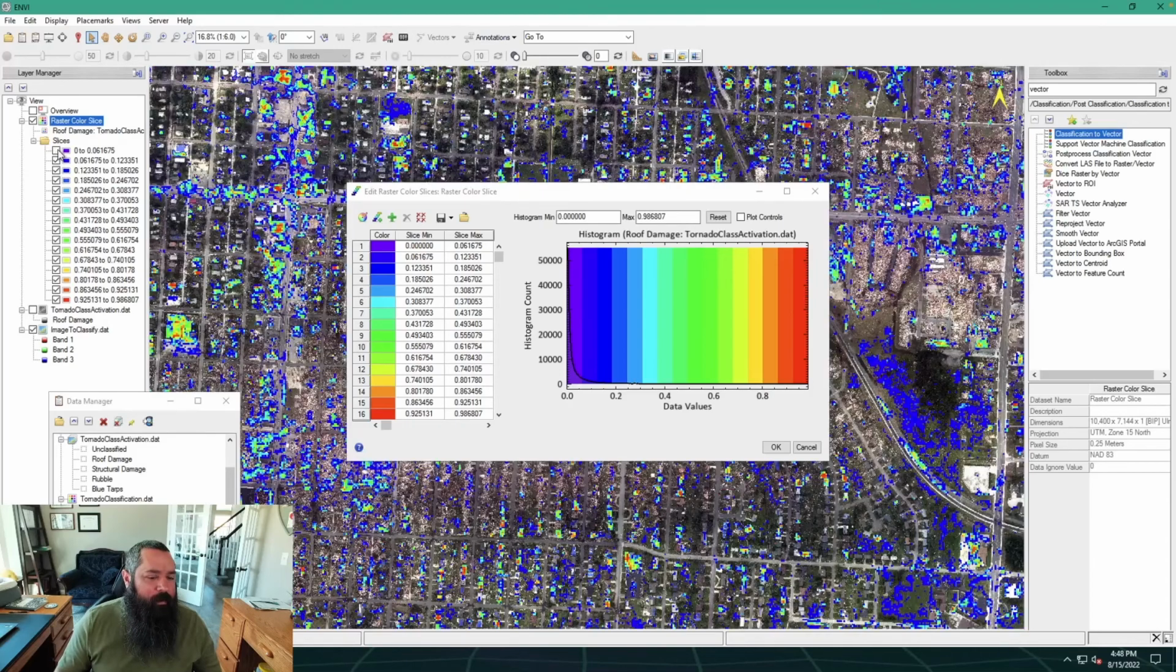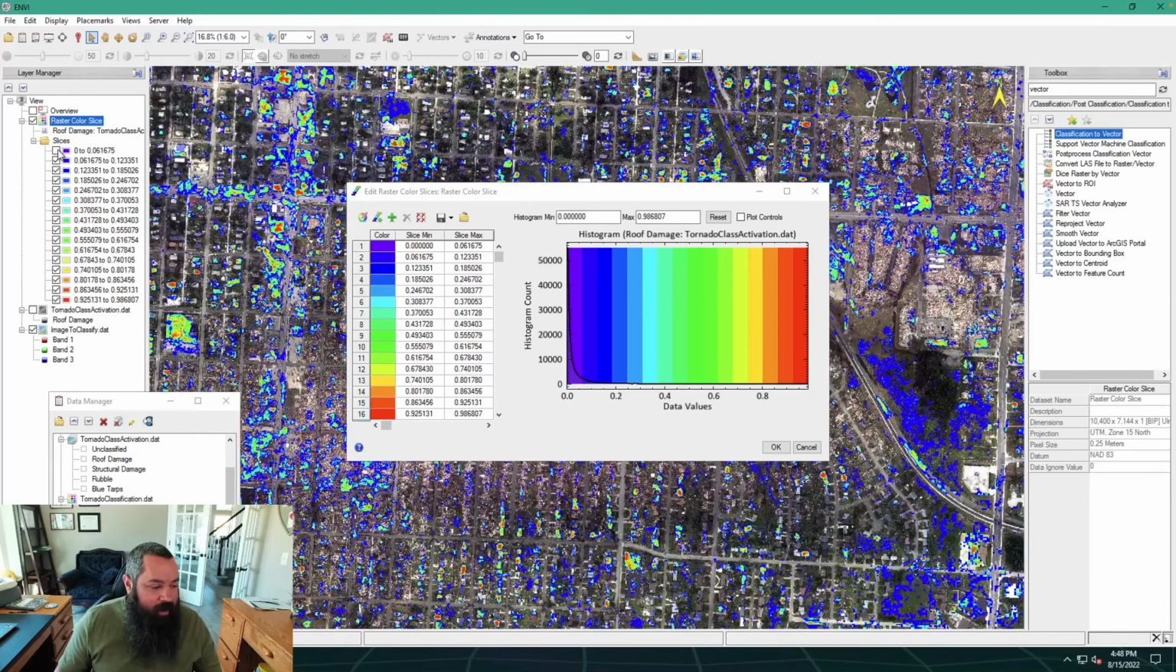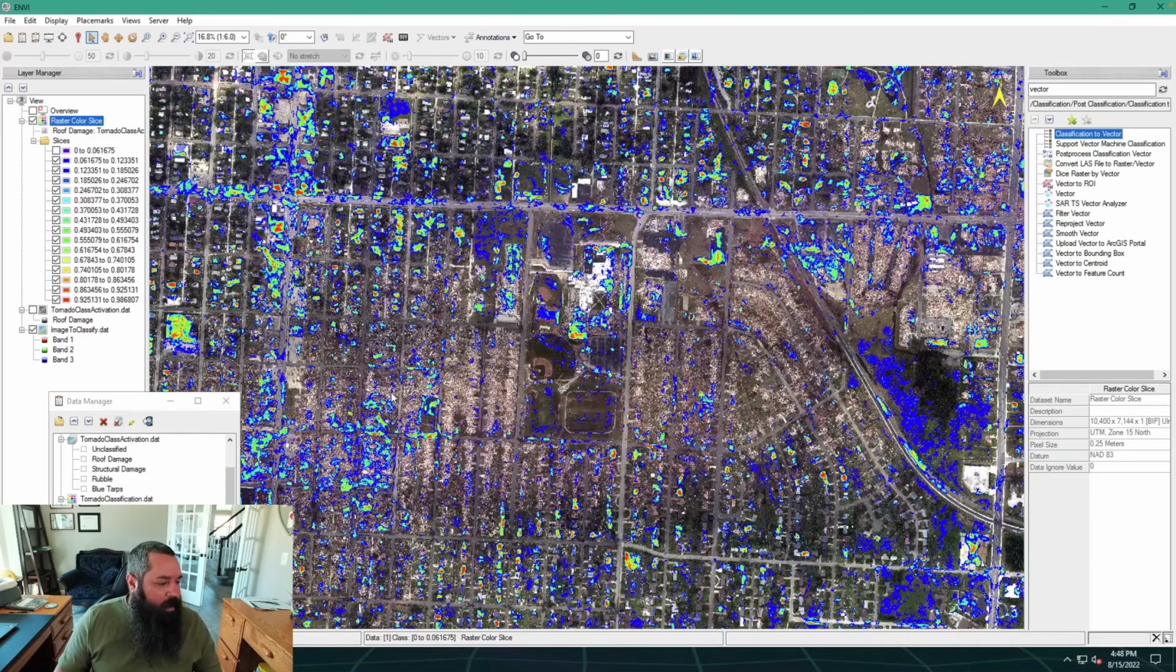Here we go. The remaining colors, blue to red, identify pixels with increasing probabilities of matching roof damage. Let me close this. According to the training data you provided, the following image shows an example, which is what we're looking at right now.